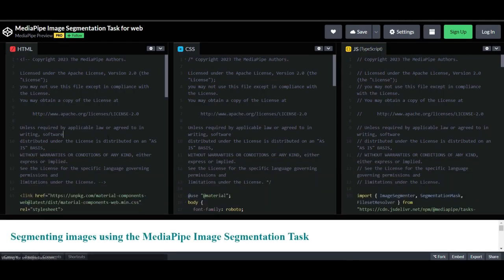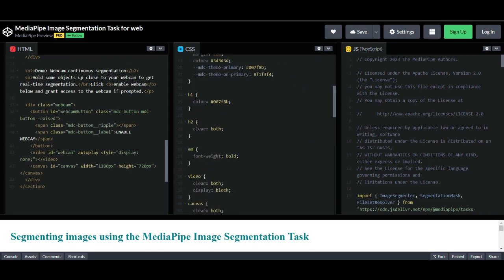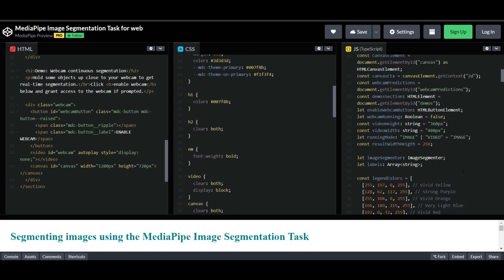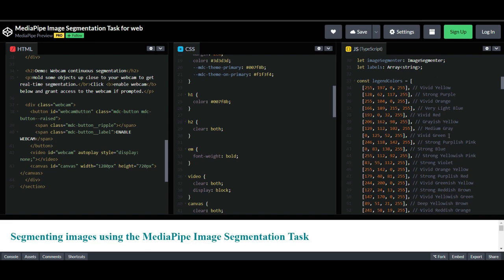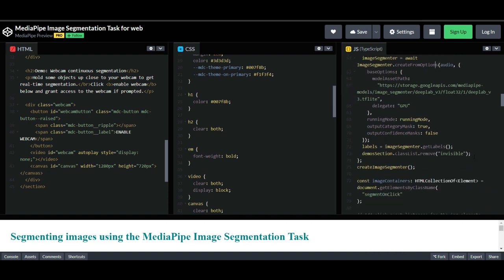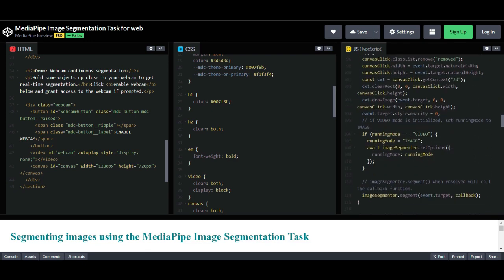So here we have the HTML code, and this has some CSS, and here is what we have in the JavaScript code of MediaPipe. We are using MediaPipe, which is delivered through the CDN, and here we can do some image segmentation related stuff. So this code will help you in understanding the basic examples, and based on these examples you can build your use case, whatever you want to build.